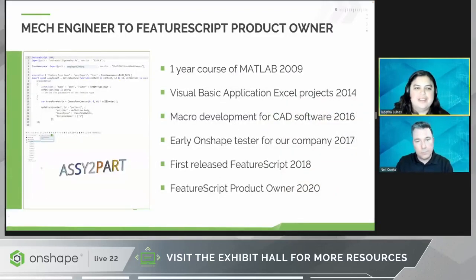Yes, of course. During my journey from mechanical engineer to FeatureScript product owner, I experienced everything you mentioned plus more. Before I was developing in FeatureScript, I'd say my code development skills were limited. My first introduction to programming language was a year that I spent learning MATLAB during college. From there, I completed a few projects using VBA for Excel professionally, but that was mostly just scraping data out of HTML and converting it into a readable Excel table.